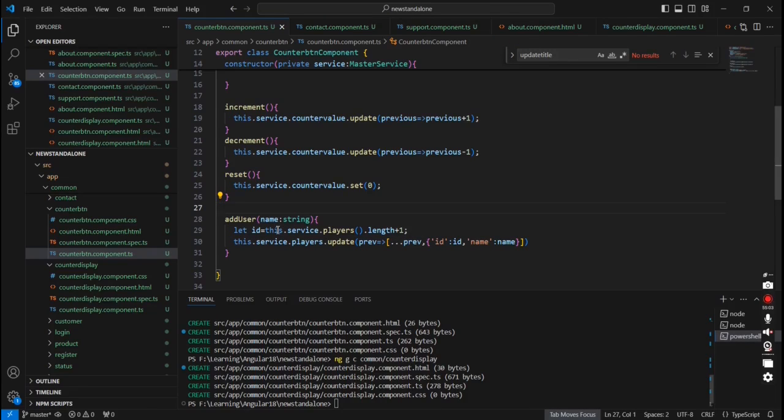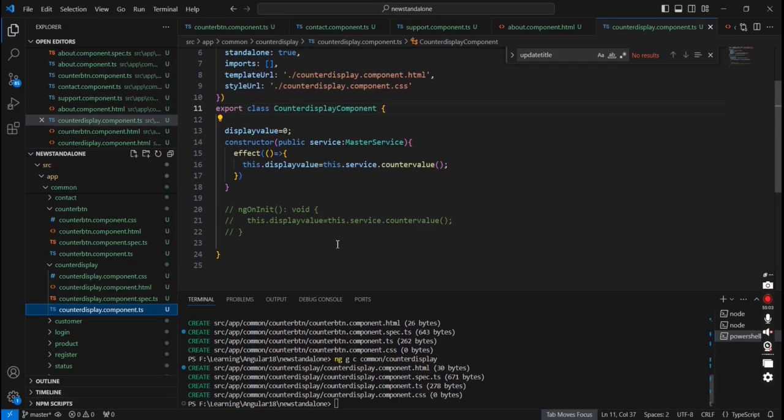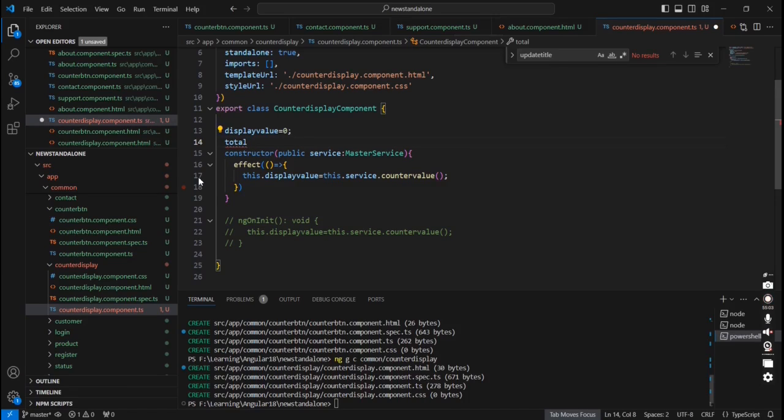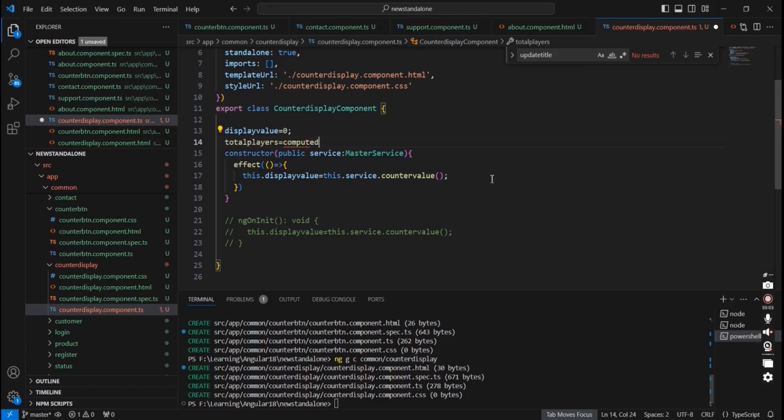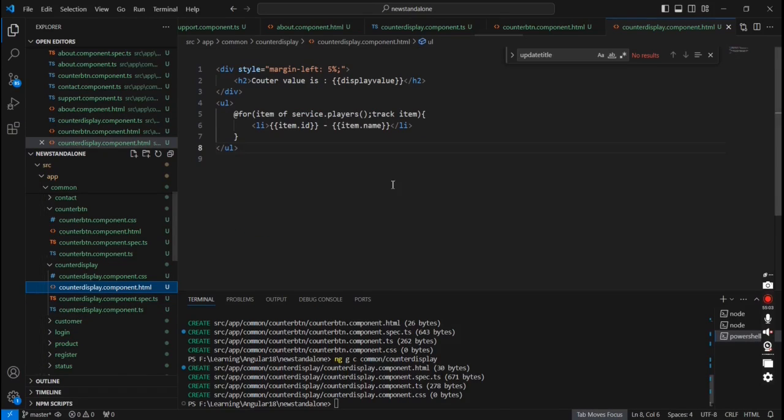So what I'm going to do, let me declare one more signal variable. Now it is in our component side. Okay, total players. For this one I am using this computed function. This one also belongs to our Angular core, and then writing the callback function, this.services.length. So now we will get our response also in the signal format. So we can bind it here.